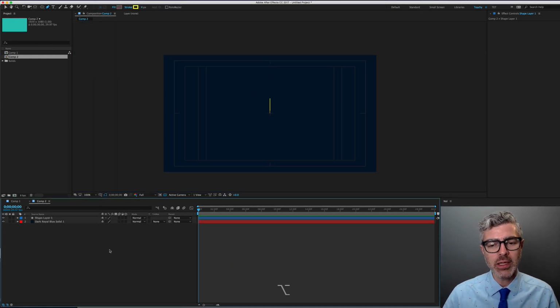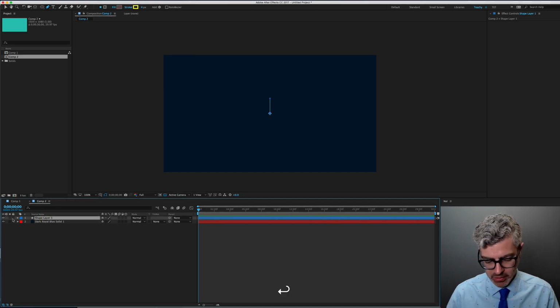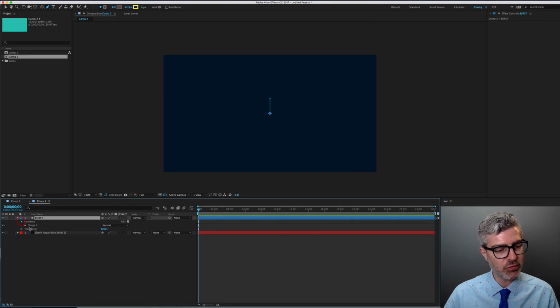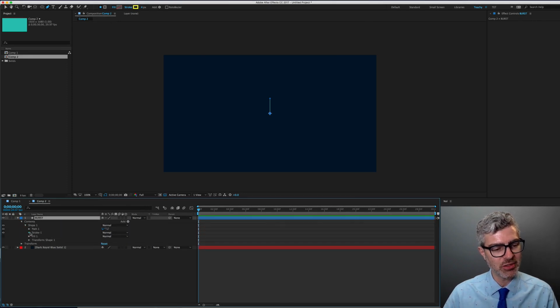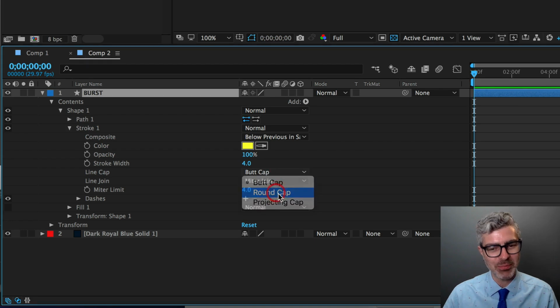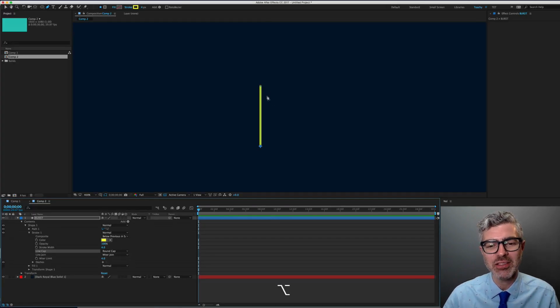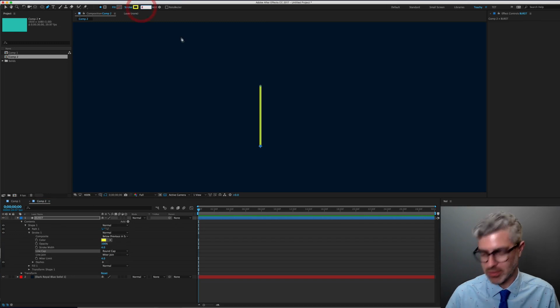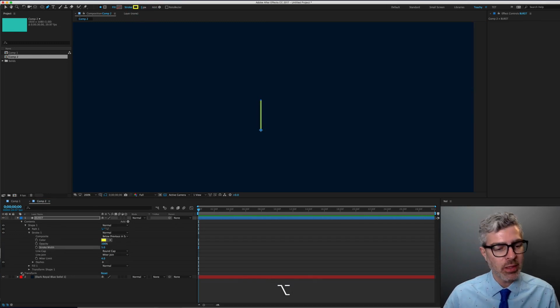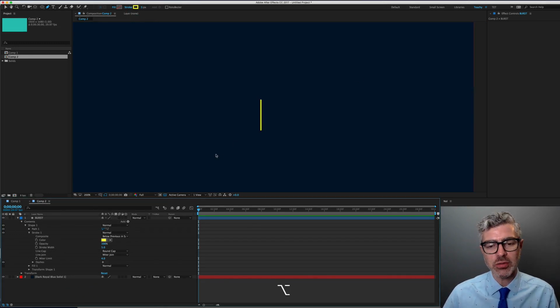Now let me pull back, and what I could do is turn that off and go into my shape layer here, which I'm going to call my burst. And first things first, I'm going to find my shape and go down to the stroke, and I want to make this a round cap, okay? Just so I could have nice round edges there. And maybe I'll make this 5 instead of 4, so it's a little easier to see. Cool. So far so good.